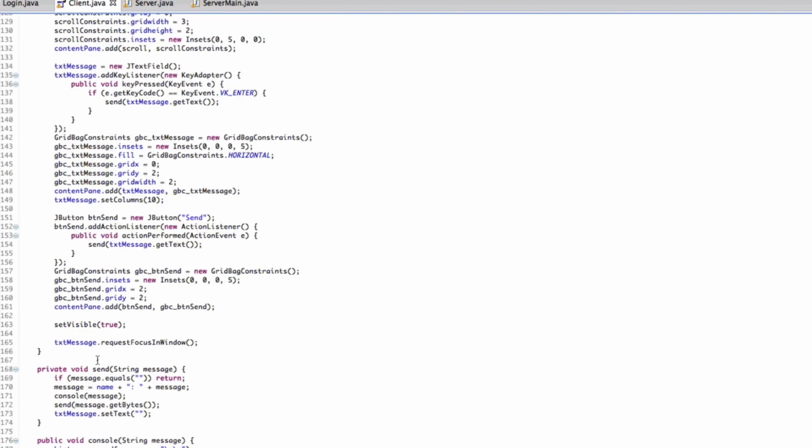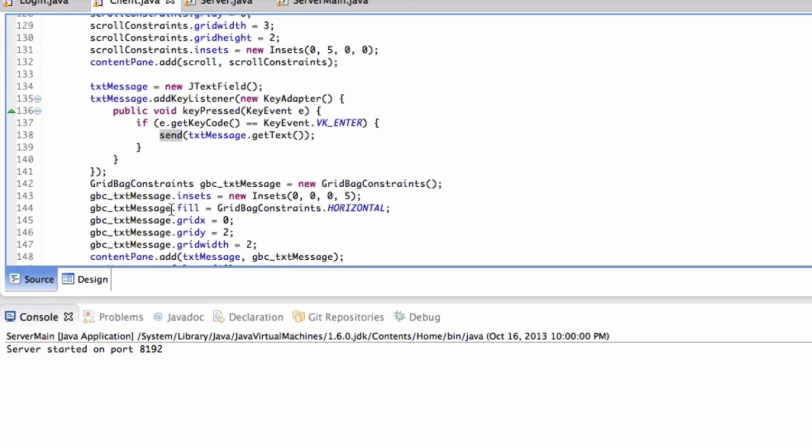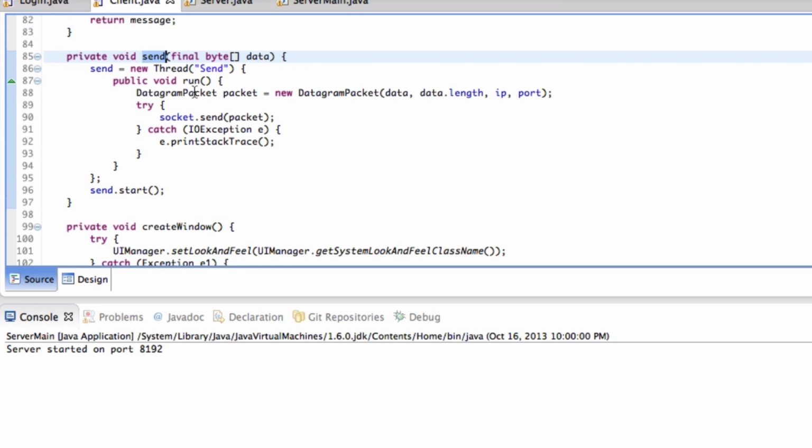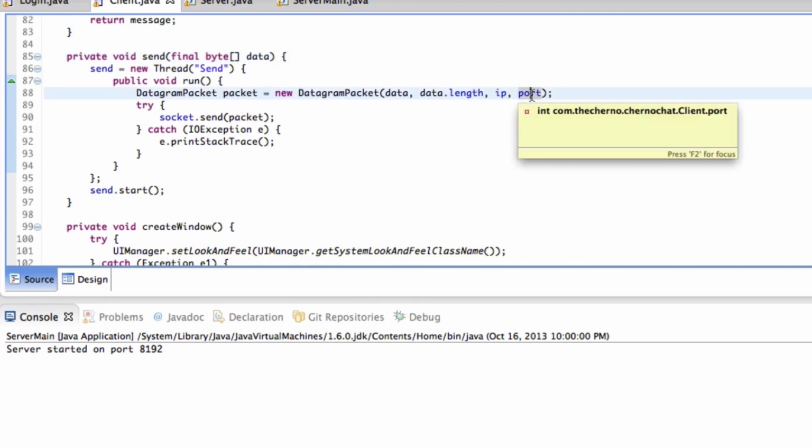If we go down here, you can see in send, and we'll go to our actual send method, you can see that we actually destined this packet for a specific IP address and a port. Now that port is where we send the packet to. So that's why we need to enter the port when we launch the GUI, because that port is actually the server's port, right? It's where we want to send the packet to.